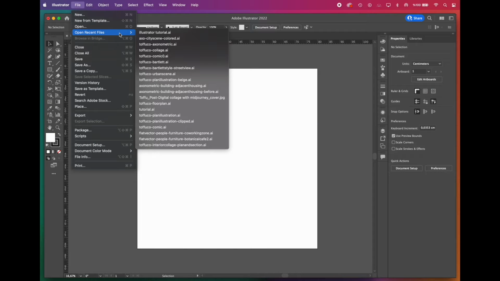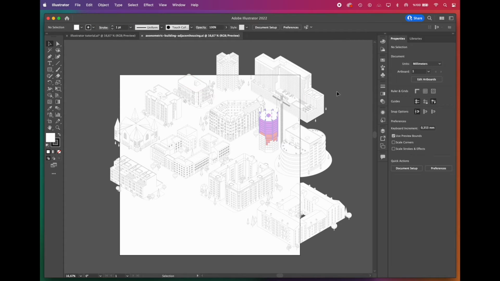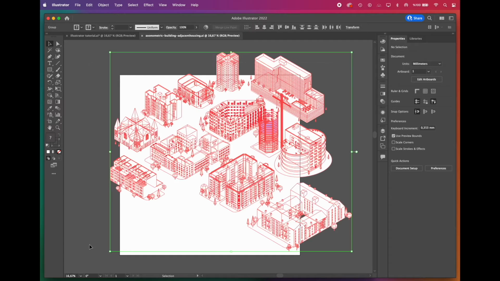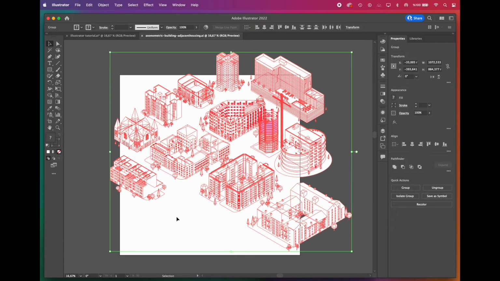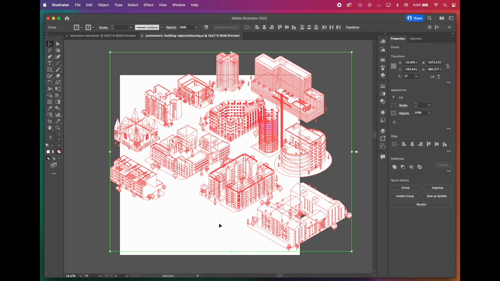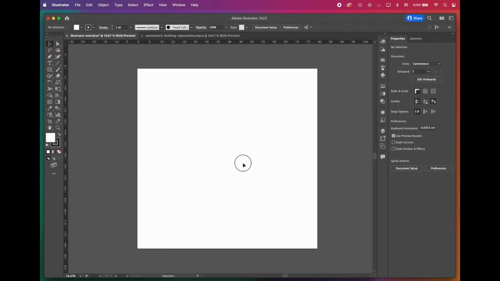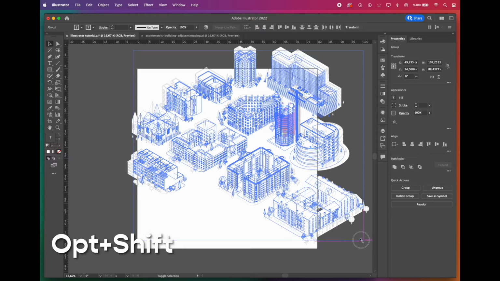For this tutorial, we'll use our axonometric building blocks as a base. You can use any line drawing, floor plans, sections, or 2D exports of 3D models. We'll select all. Copy the selection. And paste in place, to our original file. You can scale the selection towards its center by dragging the bounding box while pressing Option and Shift keys.